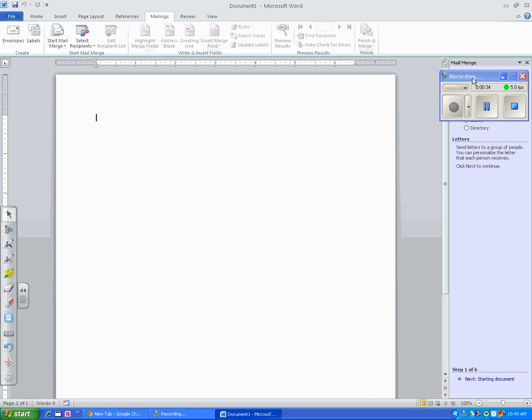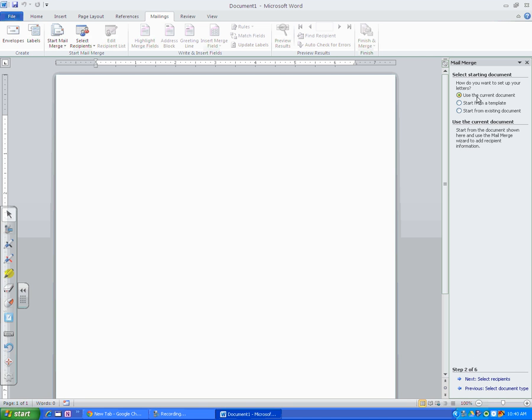Now, it's going to bring up a little sidebar here on the right-hand side. In this particular activity, you want to make a letter, so letter is already selected. We go to next, and then it says use the current document, and that's what we want to do. We're not using a template. We don't want to start from an existing document because we haven't created anything yet. So we just use the current document. It's okay that it's blank. Then you hit next.